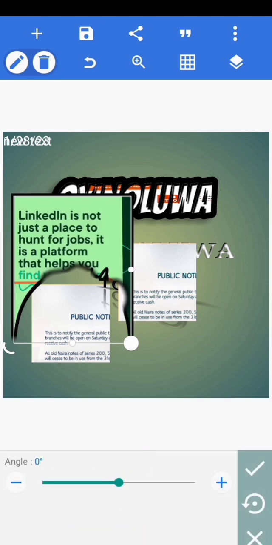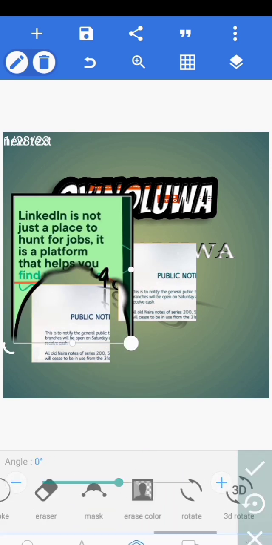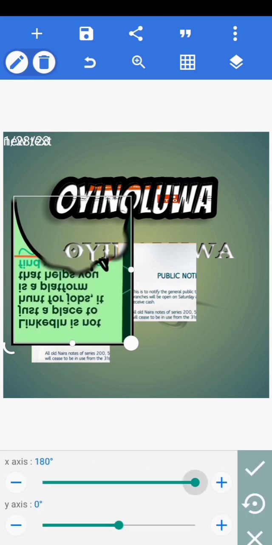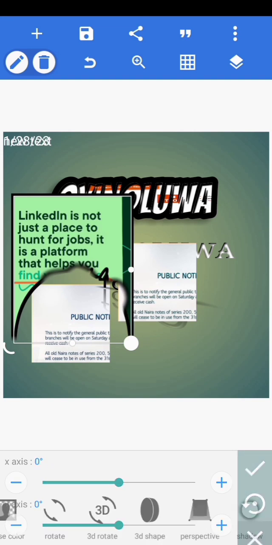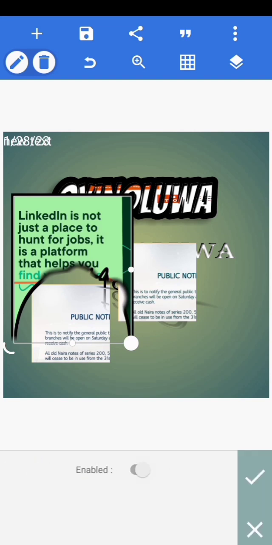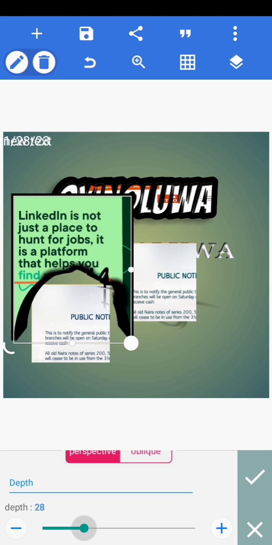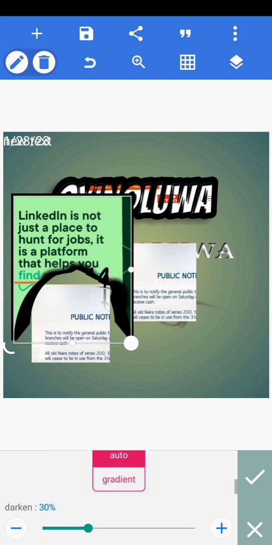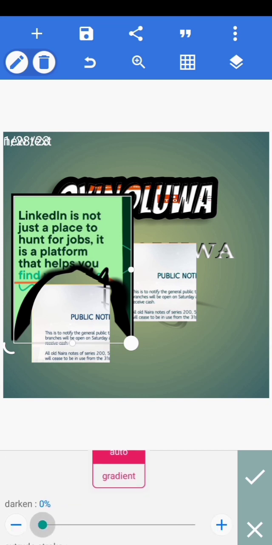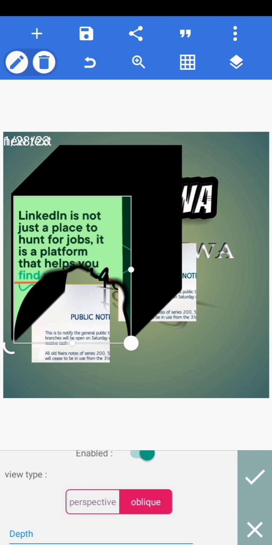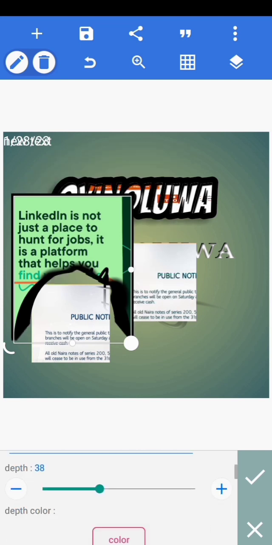So I can also rotate with this. I can do 3D rotating. Alright, can you see? So you just play around with it. You can enable 3D shape. What this does is that it increases the depth. Can you see? It's giving it depth. I can reduce the darkness. Alright, so I can make it oblique, give it this way, or just right at the back.